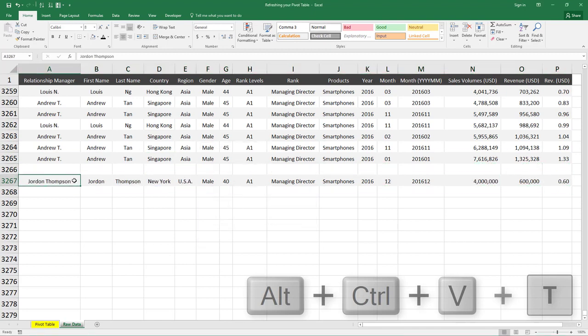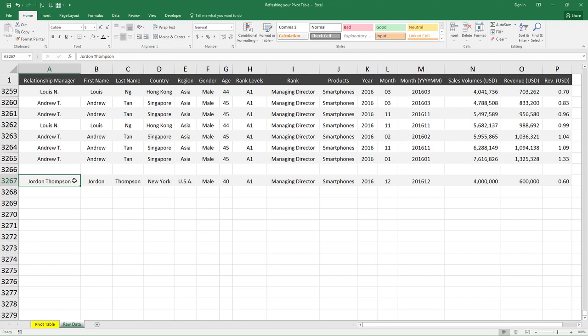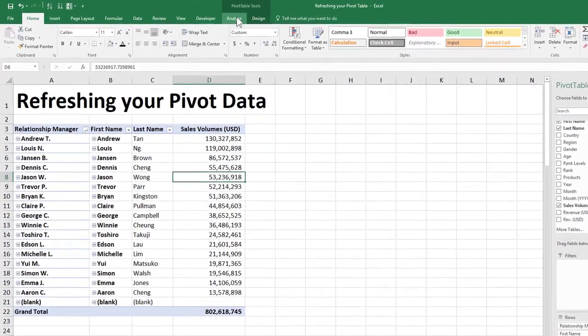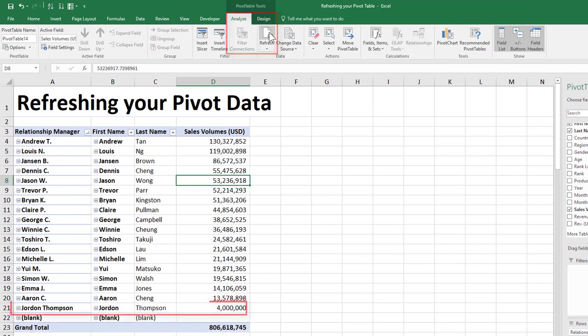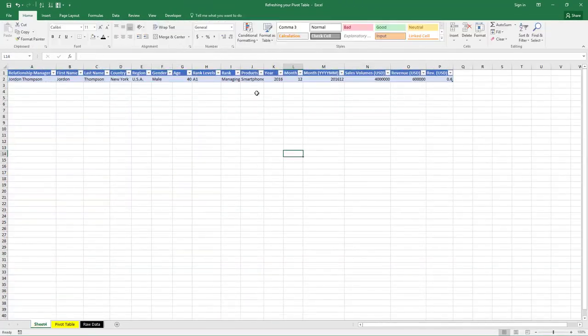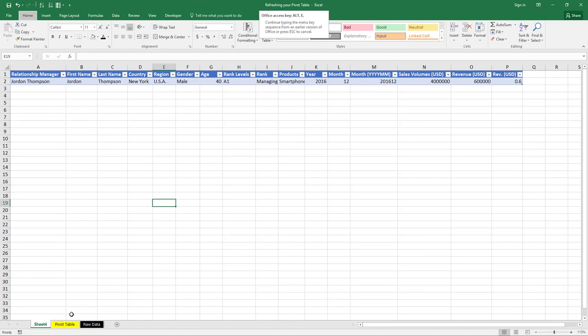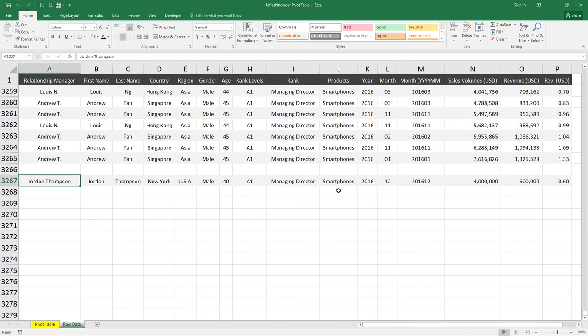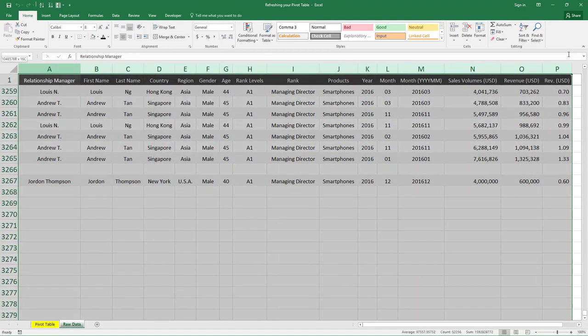We have just created a new entry for Jordan Thompson coming in December 2016, and he has earned 4 million worth of sales. Let's refresh the pivot. Click on Analyze and click Refresh. There you go. We saw Jordan Thompson's entries in. He has brought in sales volumes of 4 million here. And if we double click on it, we can see this new entry here. So that's about it. We can see how you can effectively read off new data by expanding the data set to read off all the columns.